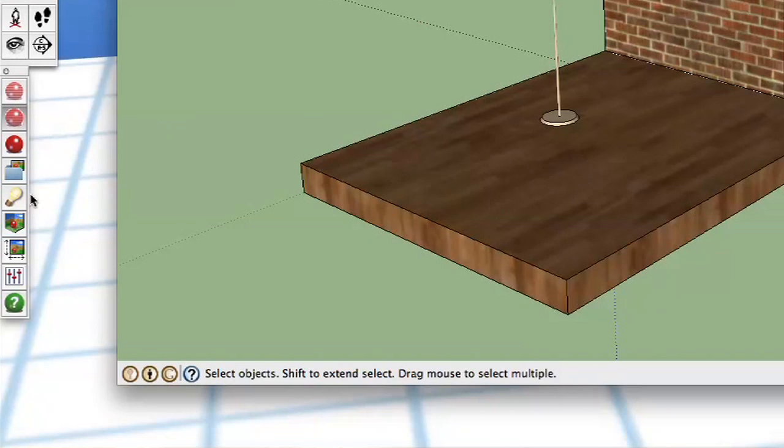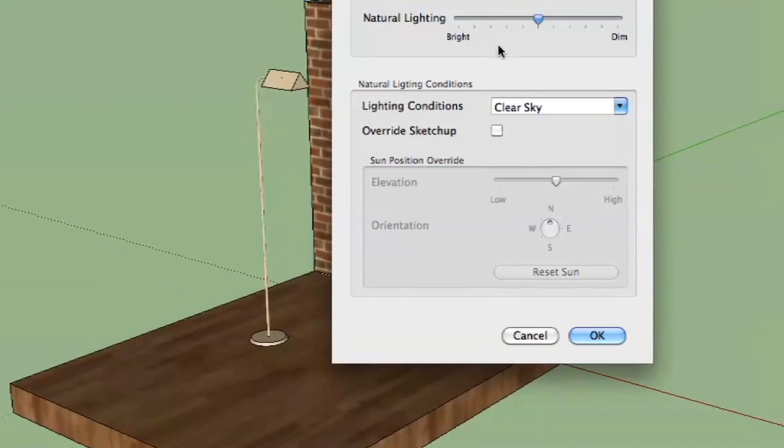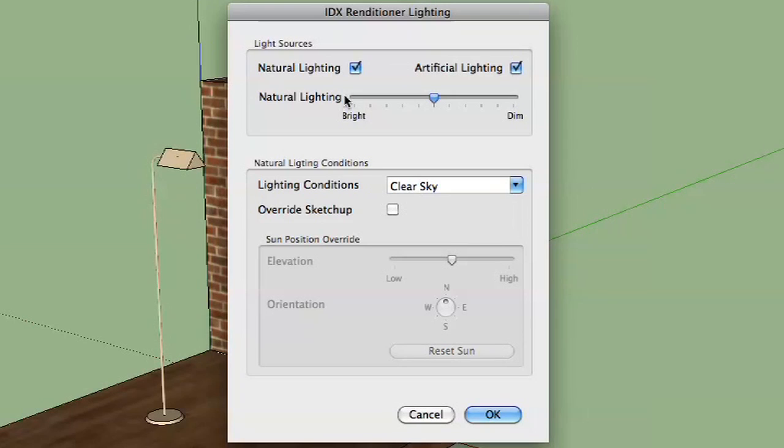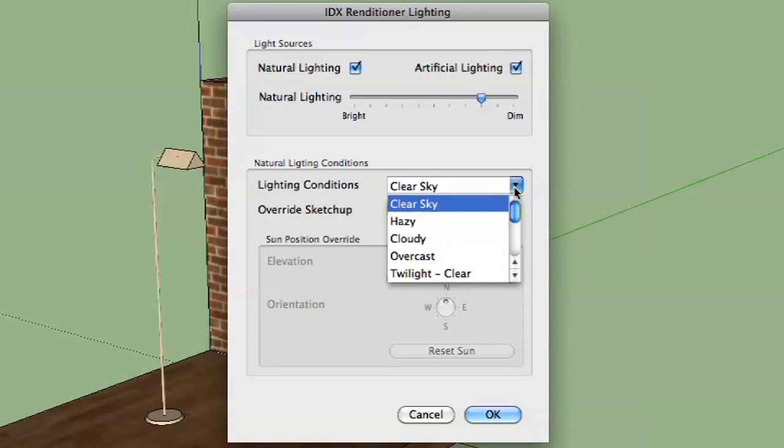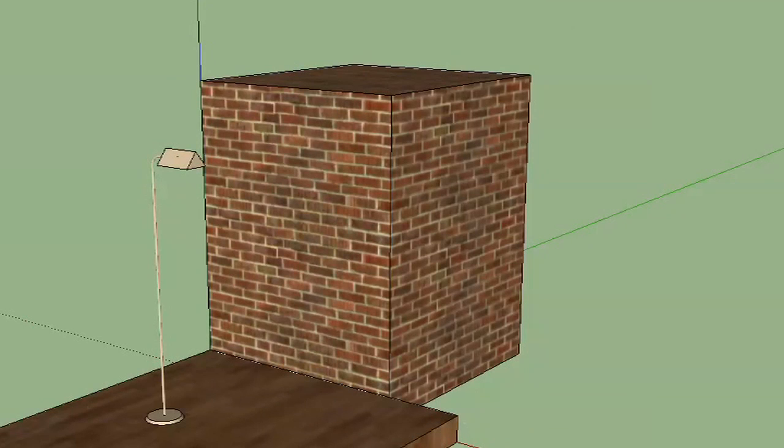You see that over here we have this little light bulb in the IDX Renditioner panel. That's called lighting. Let's go ahead and click on that. What we have here are the different light sources that IDX will use to calculate the lighting in your photorealistic rendering. Now, if we were to turn off natural lighting, that's the equivalent of turning off the sun. We could just tweak it so it's a little bit more dim. Let's just drag it towards dim. We can even choose lighting conditions, whether it's a clear sky or a hazy day, or whether it's night. We can do that too. Let's just tweak it to dim and hit OK. And let's render again.